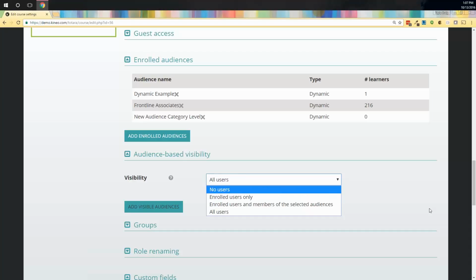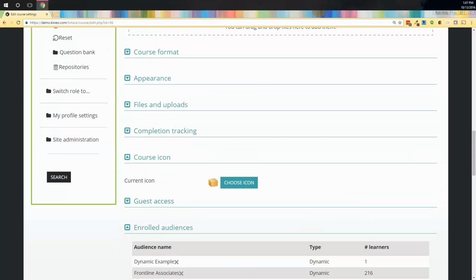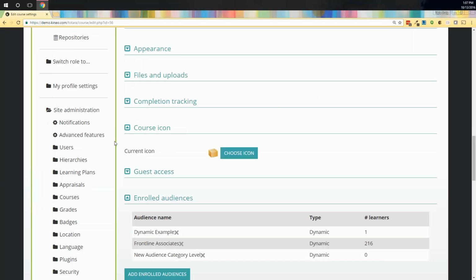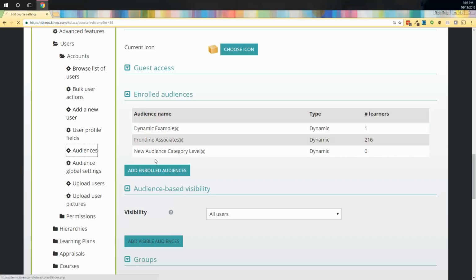We do actually have another recording on audience-based visibility out there. I recommend you take a look at that if that's something that you're interested in. Okay, now the next way you can do this is through the audience itself. That's going to be located underneath Site Administration. And we're going to go to Users, Accounts, Audiences.